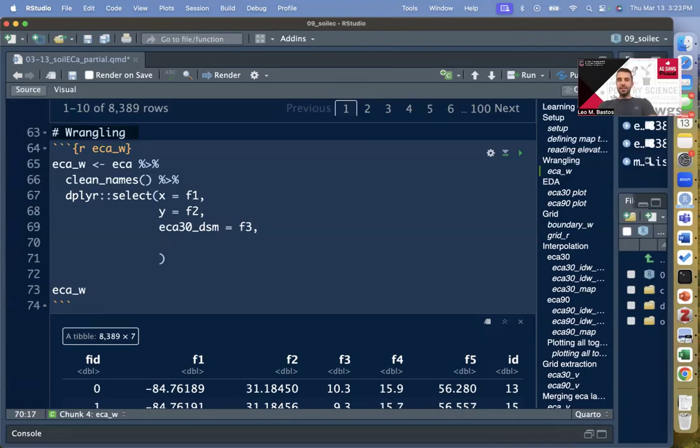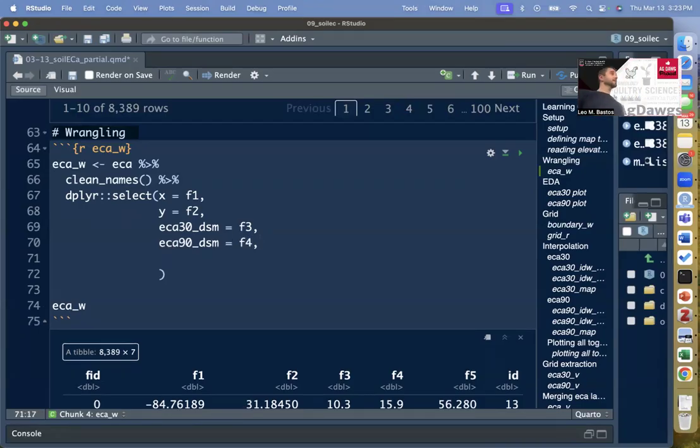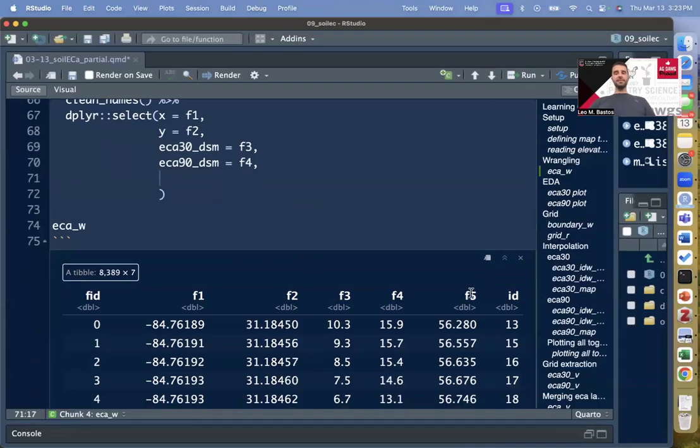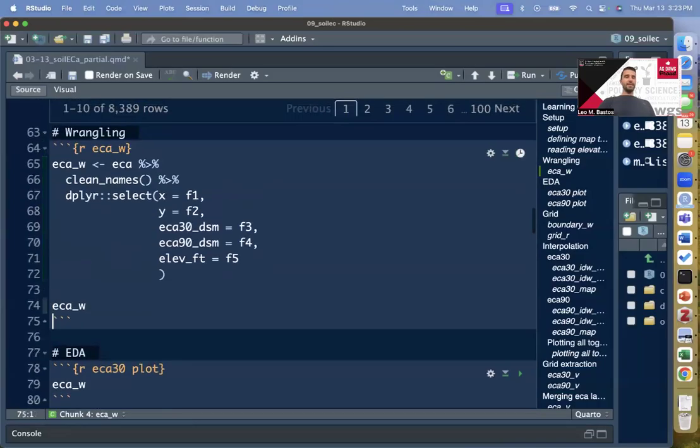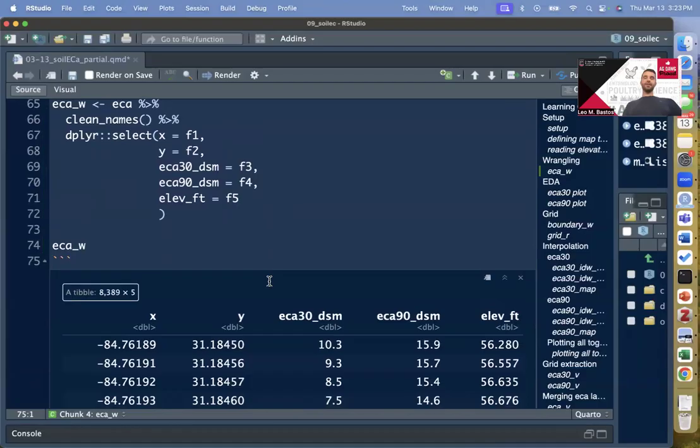F4 is the deep layer EC. So what they consider to be deep layer is not 30 to 90, it is actually 0 to 90. So the top layer is 0 to 30. The deep layer is not just 30 to 90, it is actually 0 to 90. So I want to call this ECa90_dSm equal to F4. And then something that we can keep here, although we're not necessarily going to be using it, but I just wanted to let you know, is that we also have elevation in feet as F5. So we can keep it as elev_ft for feet equal to F5. If we run that, then this is how the data looks like, a lot better, a lot more informative.